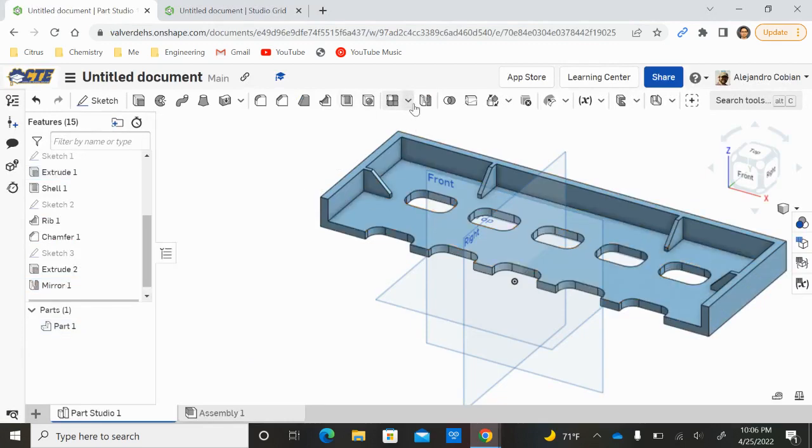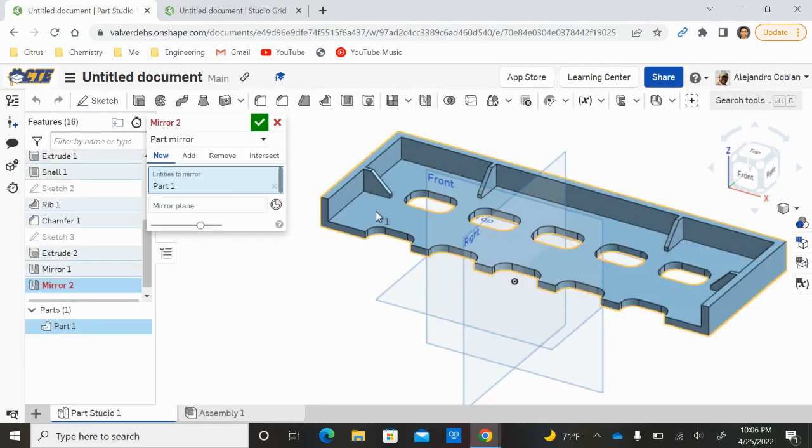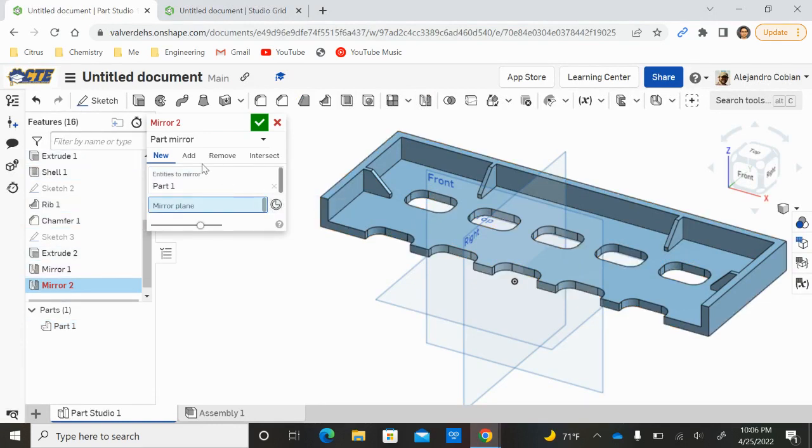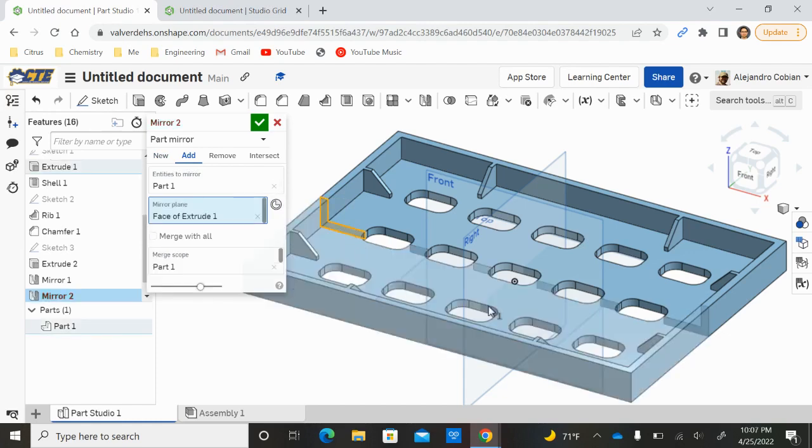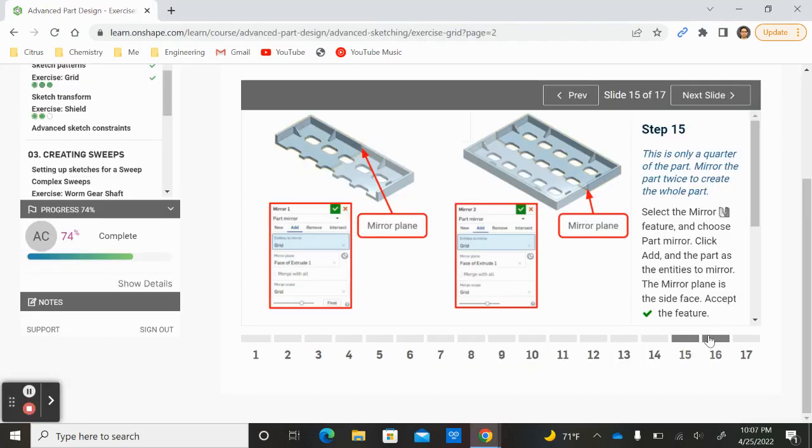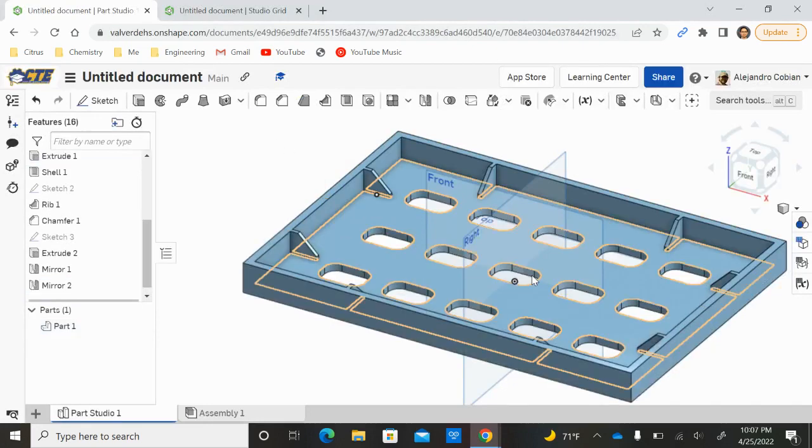And then we mirror this again. We select the entire piece, and our face, or our mirror plane, by the way, we're clicking on add. So click add here. And the mirror plane is this portion here. And we've done that. So let's go ahead and click accept.